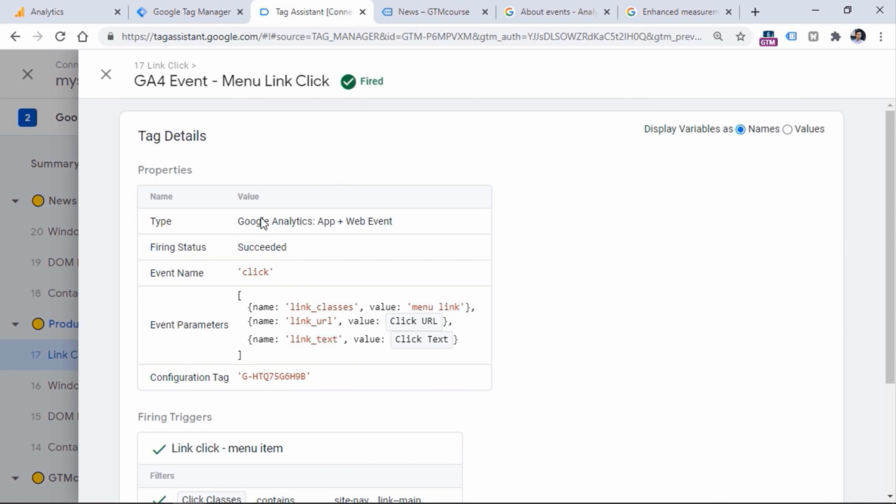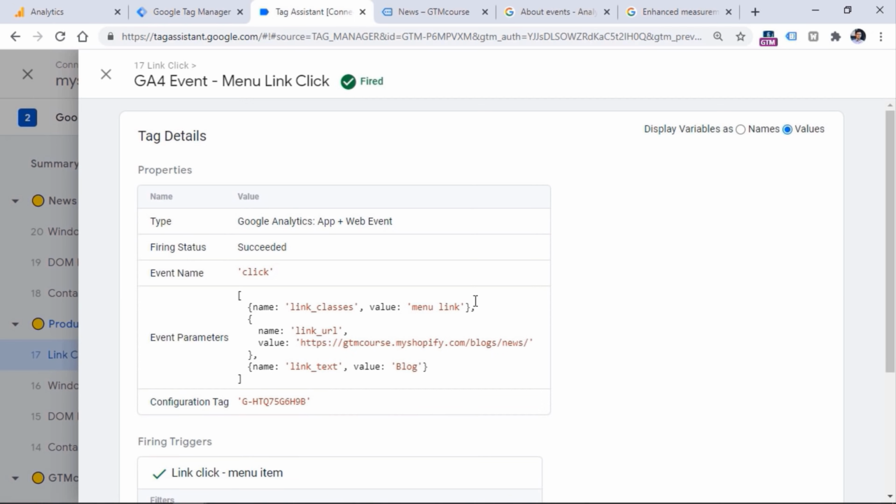Let's click it, and you will see what kind of information was sent. If you want to see the actual value of the click URL, you can just switch to values right here, and you will see what was sent. So it was an event with the name click, and then there were some parameters.